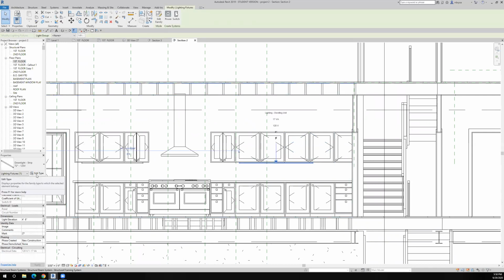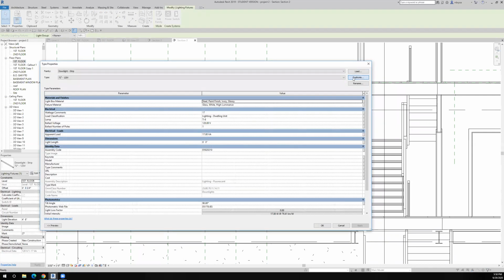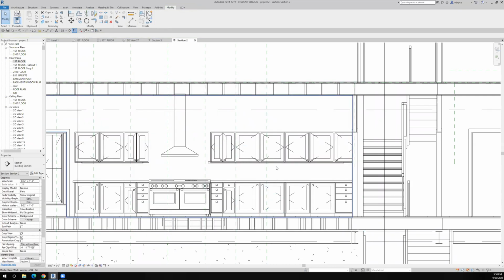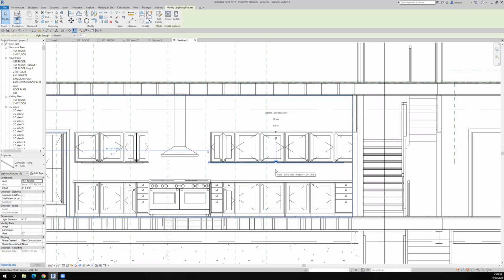Edit the type, duplicate. I'll just call that 11 feet. Get rid of the 2. Say OK, and change the length to 11 feet. And then I'll just select it and move it over like that.